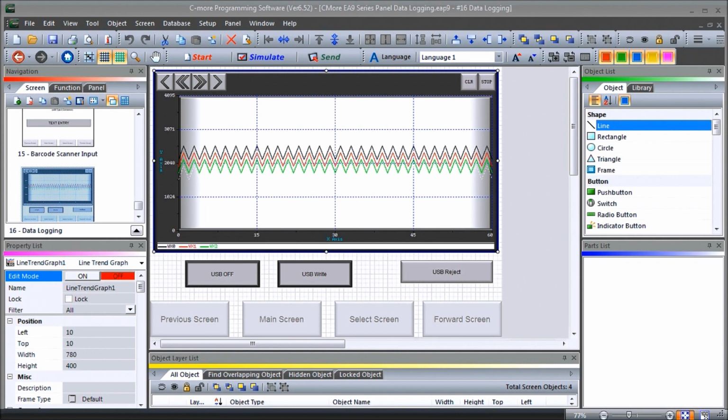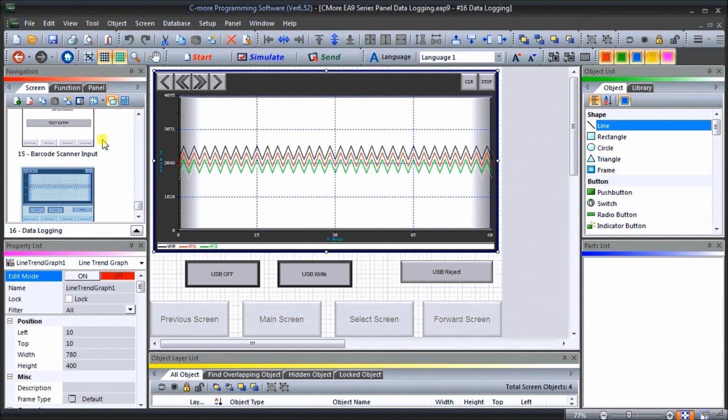So up on my screen, I have my C-More programming software, and we are looking at a new page that we just created, which was data logging, page number 16. What we did was we created that page and put our common screen indications on the bottom here.